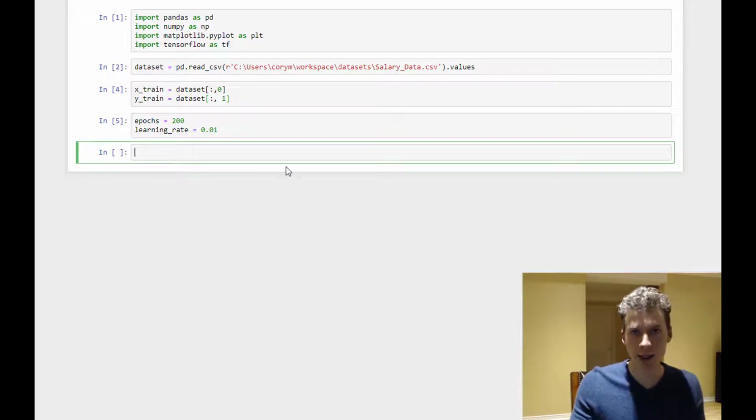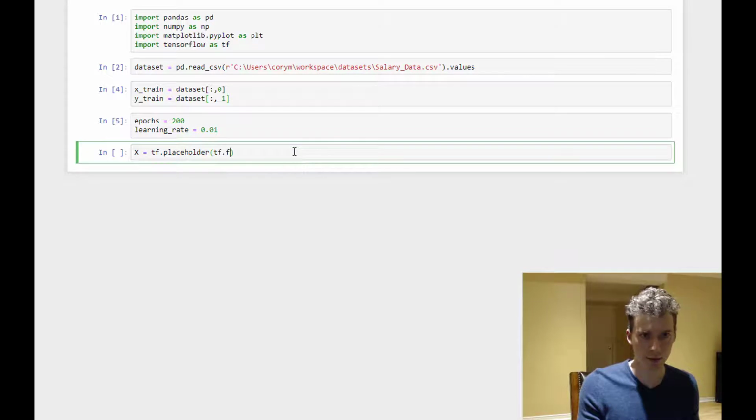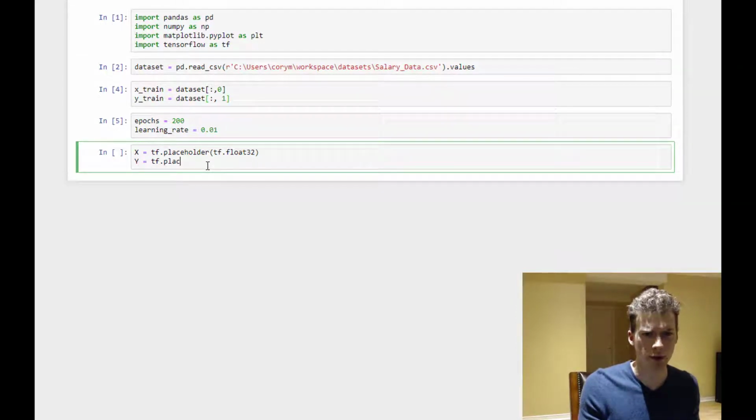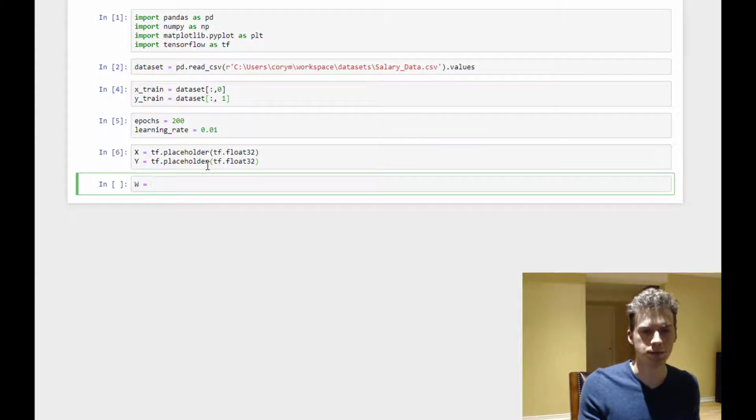And next, we'll need to define our TensorFlow variables. Because this is numbers, we'll be using float32. We'll do the same thing for y. And then we will start off by defining a random weight and random bias. And so we can use numpy to do that.